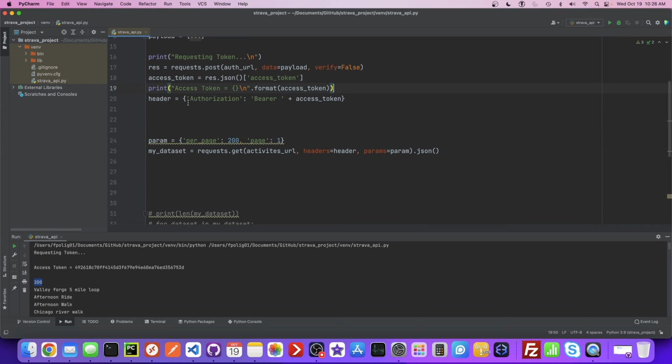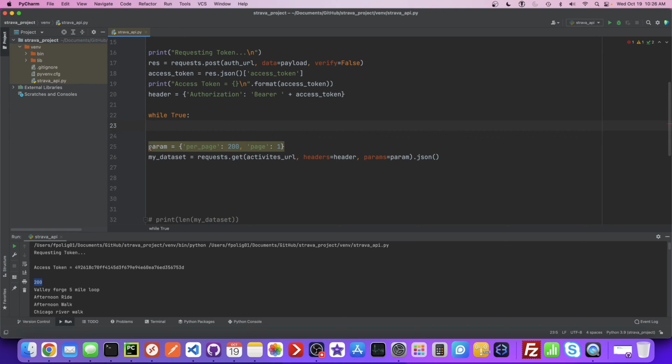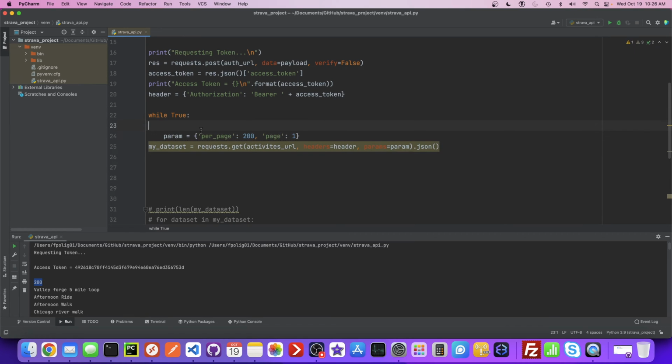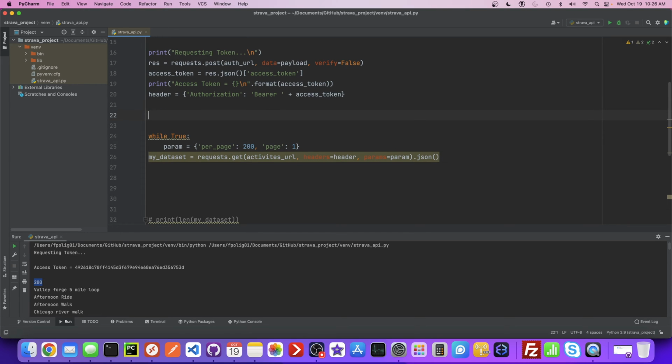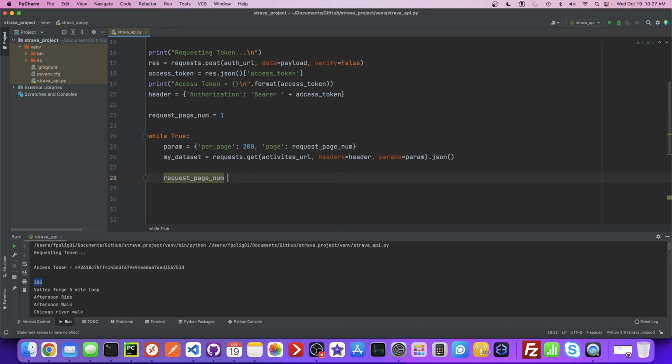I'm going to keep this outside of the while loop, but let's put this right here, and I'm going to say while True. And now, inside the while loop, we actually need to make a variable here. I'm going to call it request page num. Set this equal to 1 initially, and then we're going to use this variable down here. Let's make it request page num. And then we're going to increment that every time. So at the bottom of the while True, let's do request page num plus equals 1.